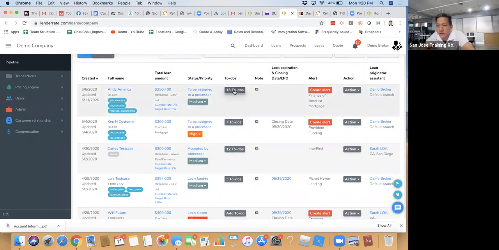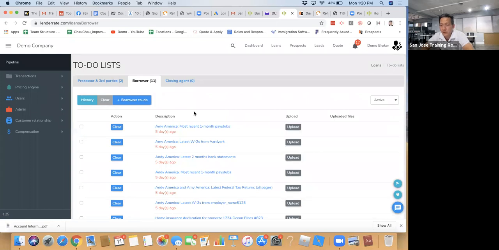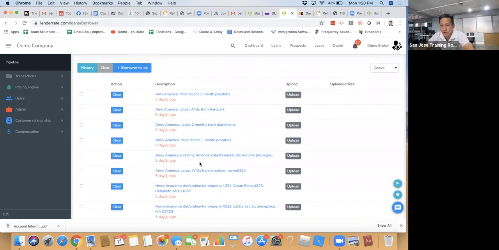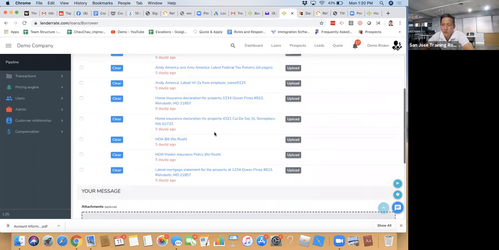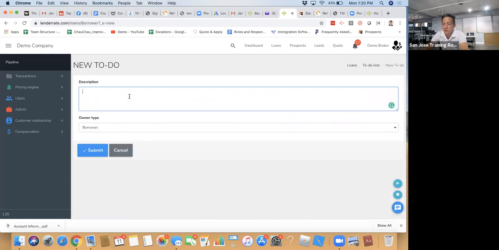To-do is basically a condition. So to track the loan conditions, or what needs to be done, we break it out into to-dos for the borrower, for the closing agent, and for the third party or processor. So all of these documents we need from the borrower, you can clear them, or you can add more borrower to-dos.